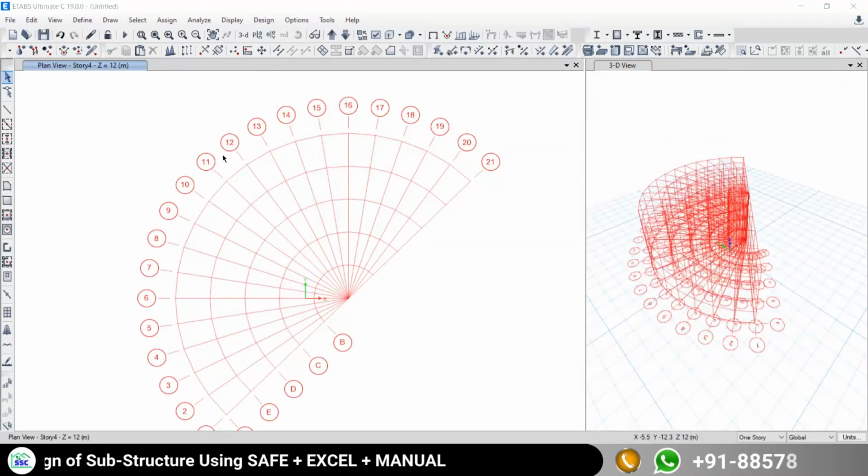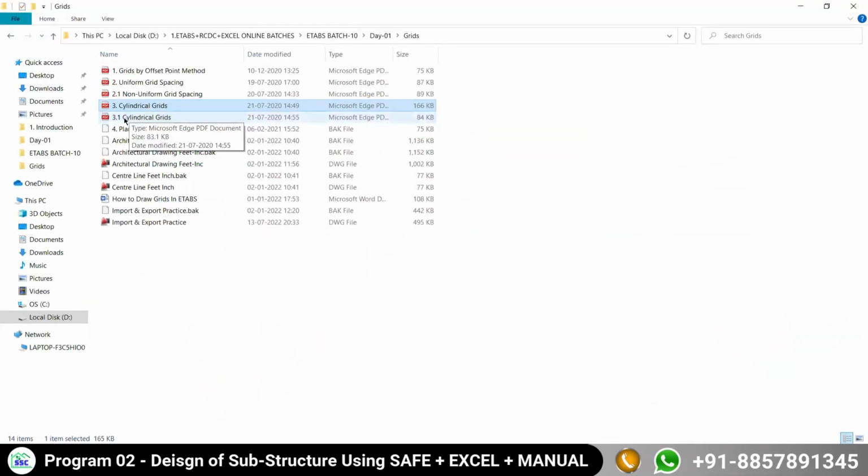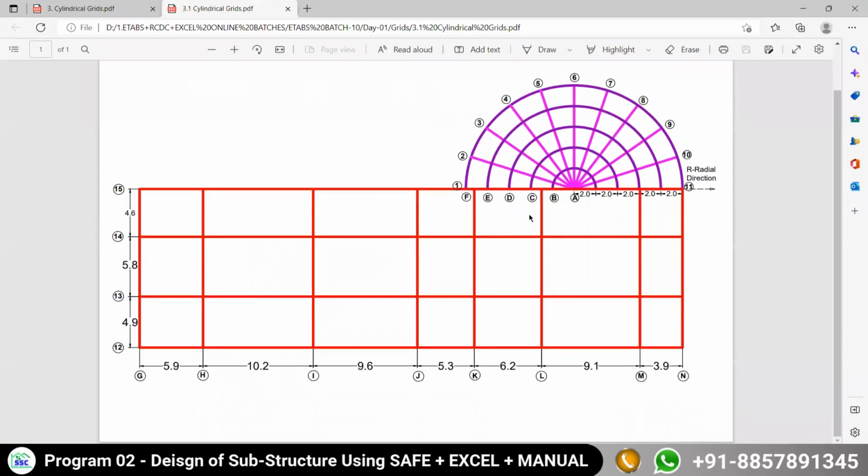Okay. Now the next grid system we have to look at, and that we have to try to draw in the ETABS software. This is the grid system. Can anyone tell me what type of this grid system is?